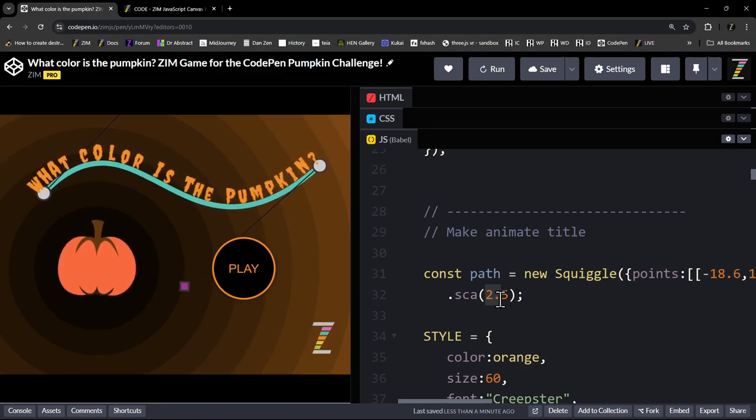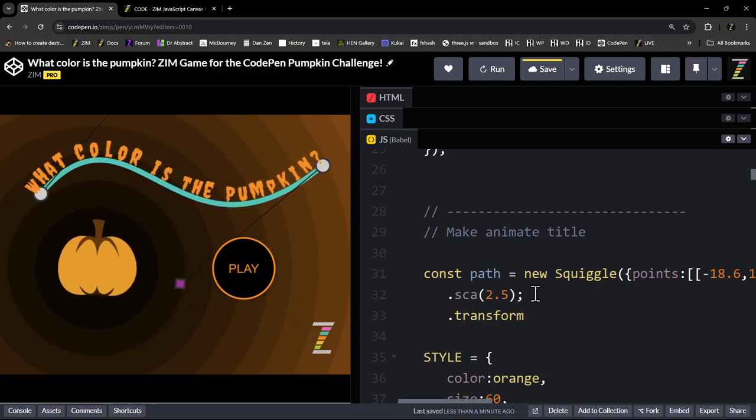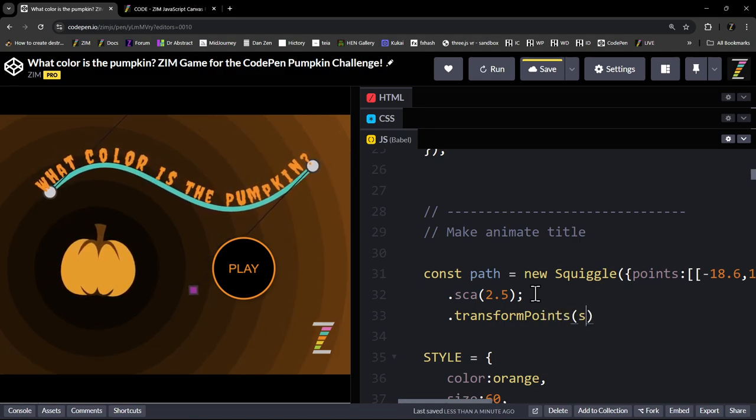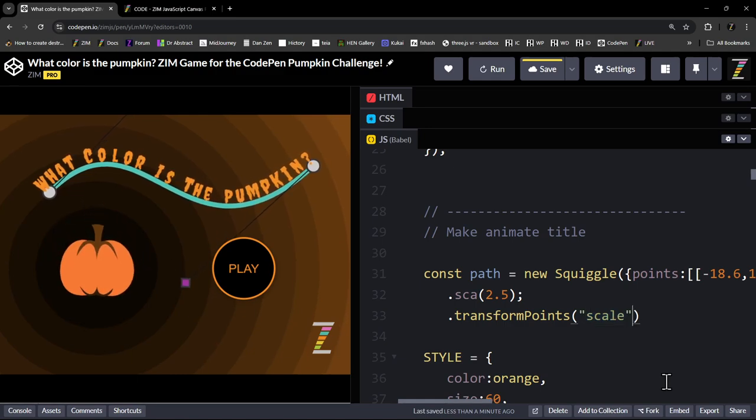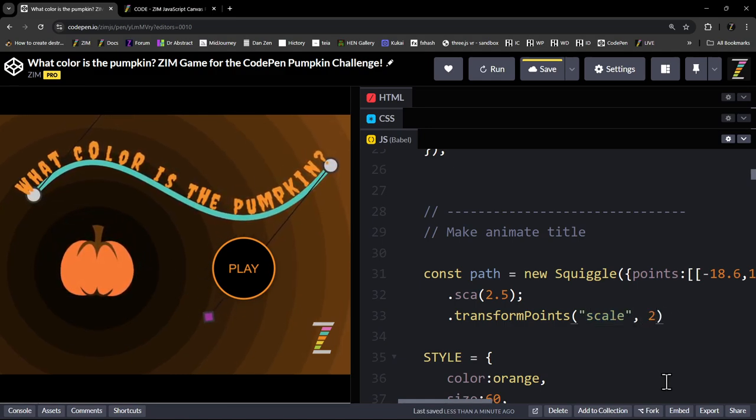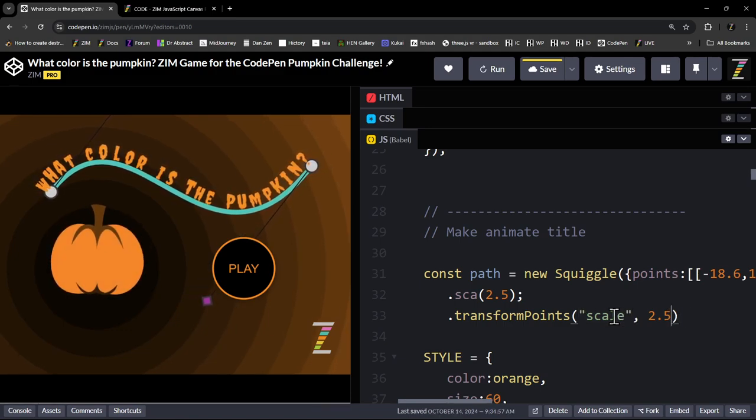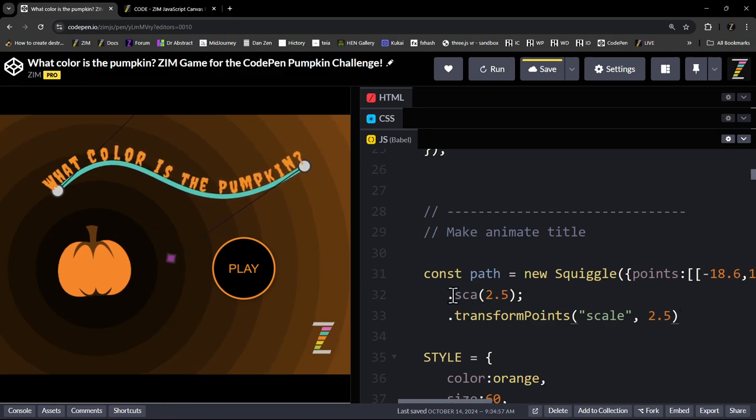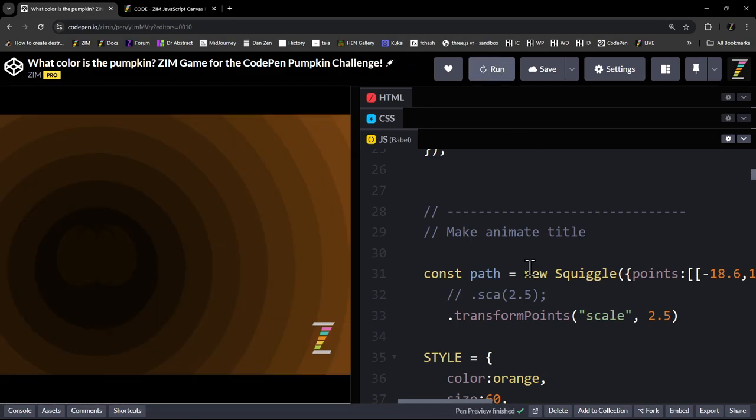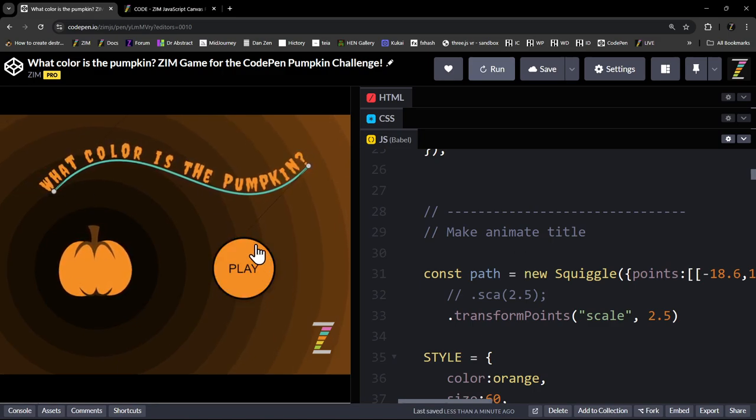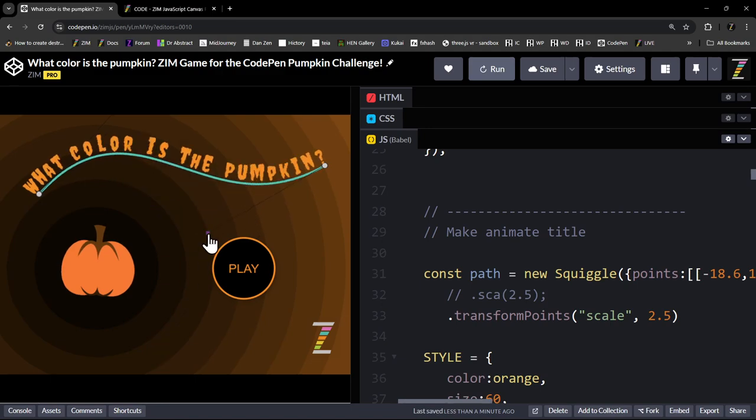There's an alternative to scaling though, called transform points. So if we went dot transform points and scale, I think we just pass in two parameters, scale 2.5 here. So we can only transform one property at a time. This one's, we're going to do scale, and we don't do this one. Let's see what happens. So this should make the squiggle bigger, but not actually make it. So that's a natural size squiggle. All right, and not as thick, and there you go.